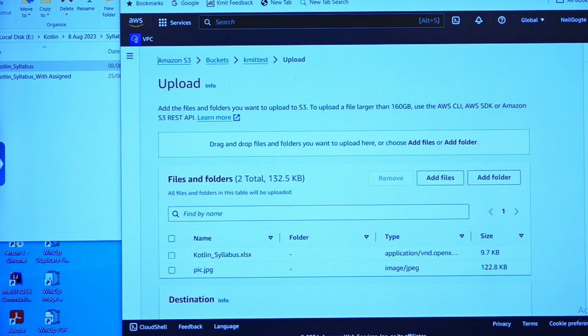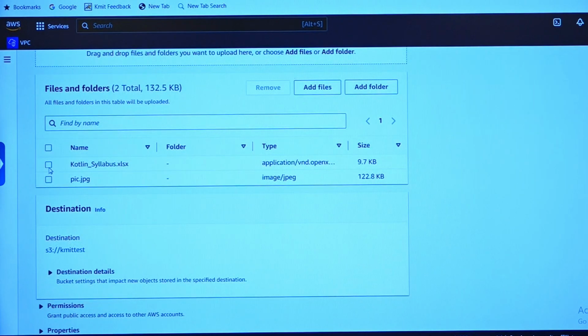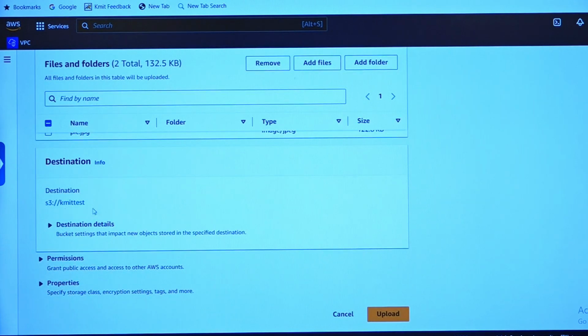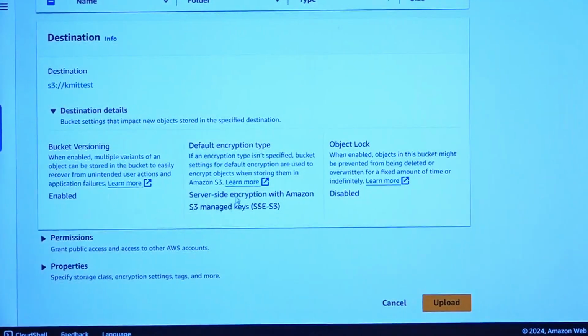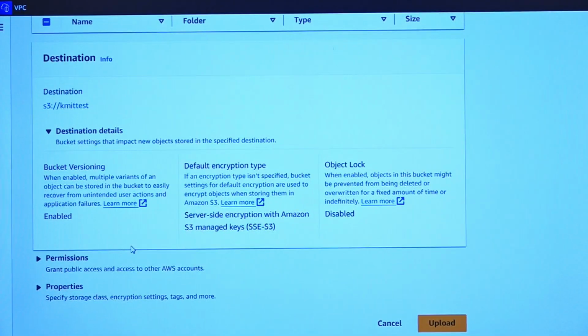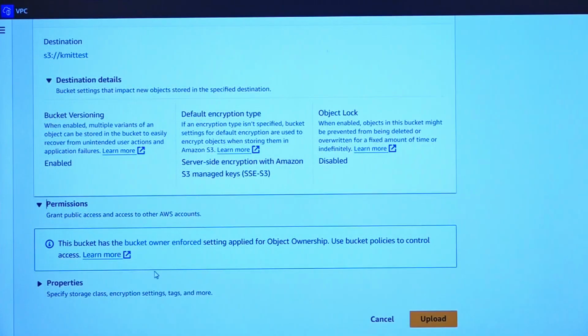We can see the details of the files which are there. Suppose I click on this, you see the destination S3 bucket which we have created, that is nothing but kmit-test. In destination details, you will see the versioning and encryption, all those things are there. And in permissions, or any specific properties, you can also specify which storage class you want this file to be associated with.